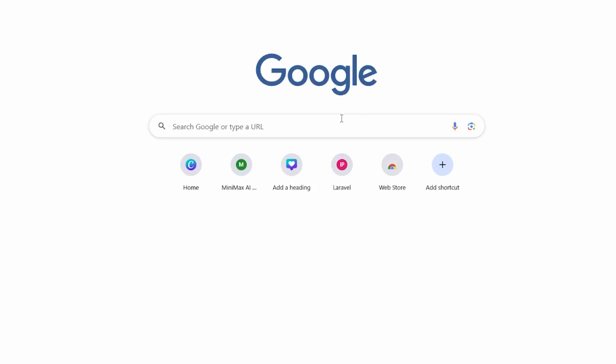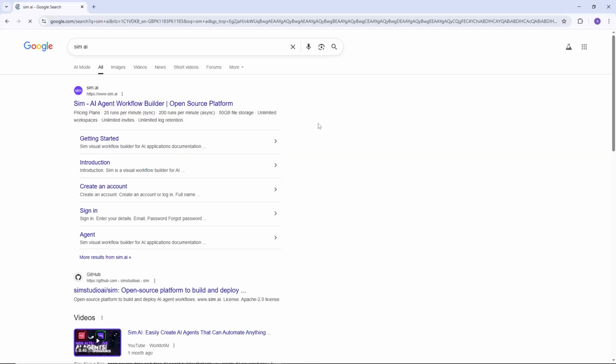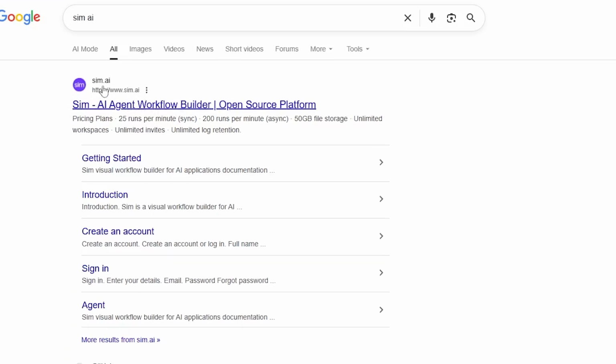First, open your web browser and search for sim.ai. From the search results, click on the official link to open the sim.ai website.